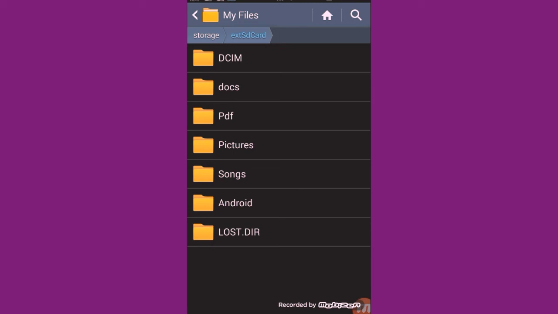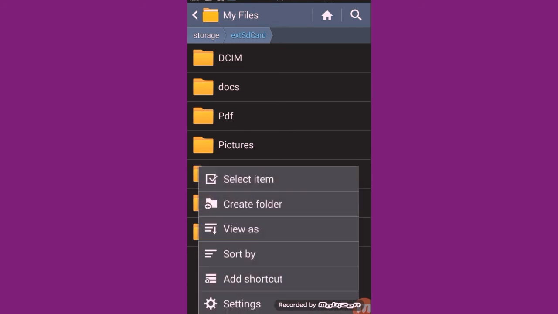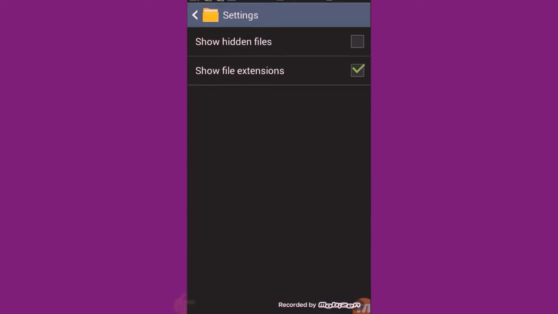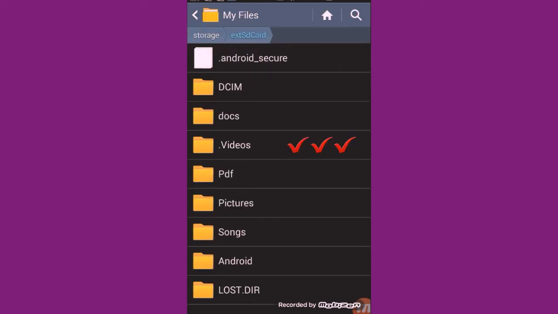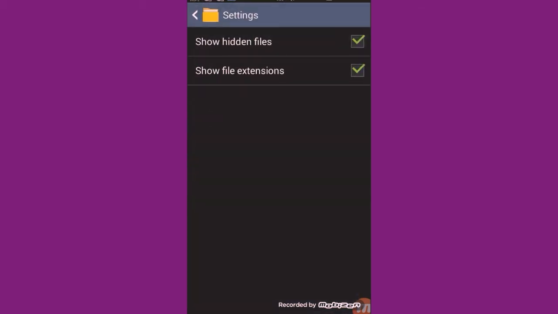Now my question is how to unhide it. Just go to the options, and you can see Settings. You can see Show hidden files. Just click on Show hidden files and you will be able to see the hidden files. Okay, that's the simple technique and the simplest way to hide your files. You don't have to download any applications. And if you want to hide this file again, just go to Settings and remove the check from Show hidden files, and the video is hidden again.